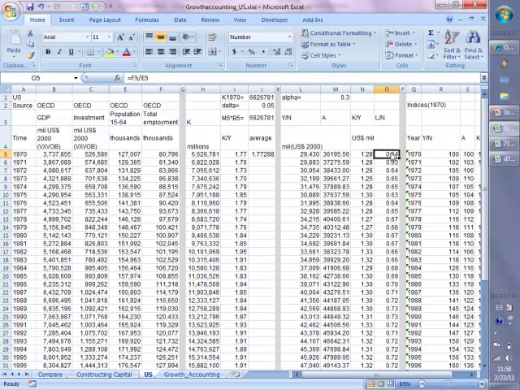And then this one, L over N, that's just employment divided by the working age population. So you just take the blue cell, which is employment, and you divide it by the green cell, which is working age population. And then from there, you take output, the blue cell, this is GDP, and you divide it by the capital output ratio and the employment participation ratio to get TFP. So this is basically your growth accounting.